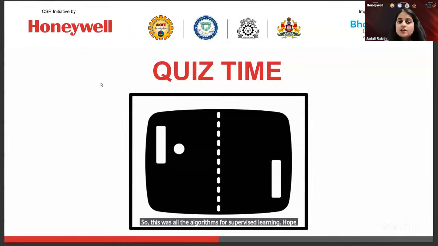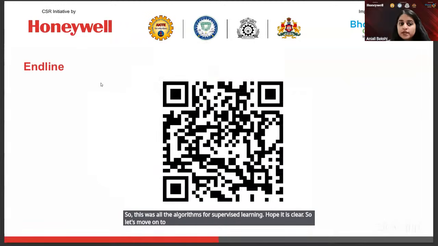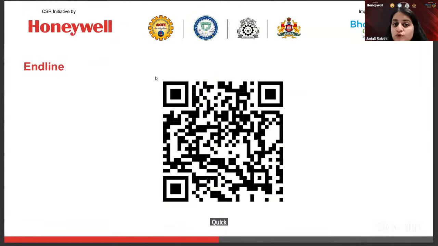Hope it is clear. So let's move on to the last activity for today. Quickly scan the QR code and fill out the form. Once done, mention done in the chat.